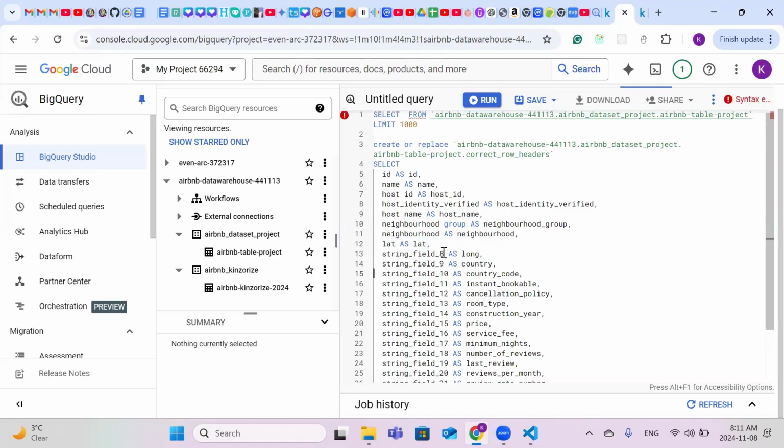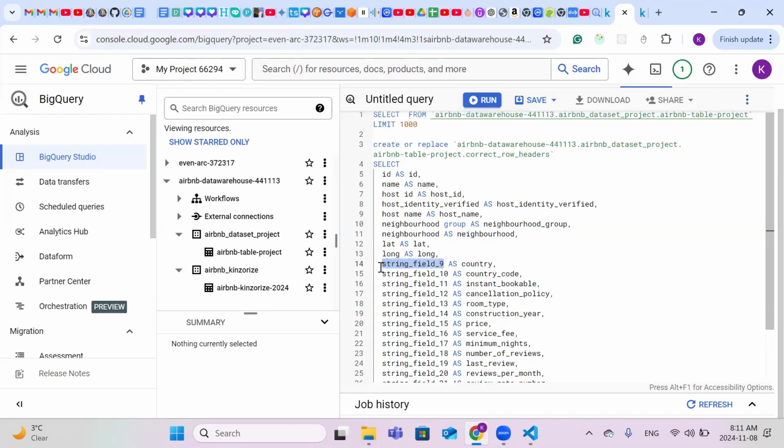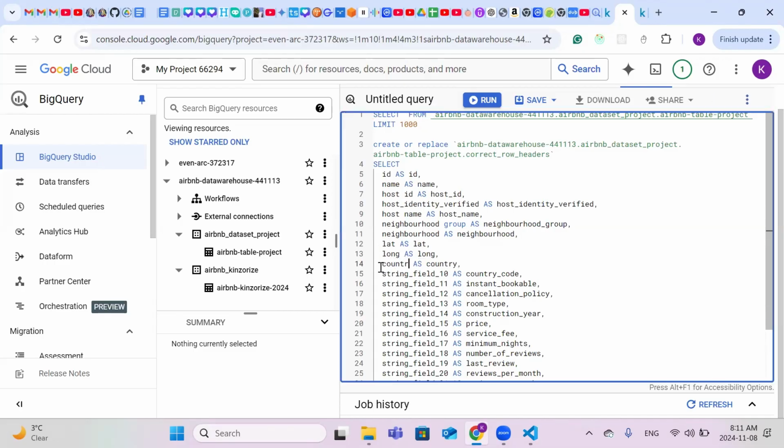The longitude is correct, so just type it. Country too is correct, just type the country too.